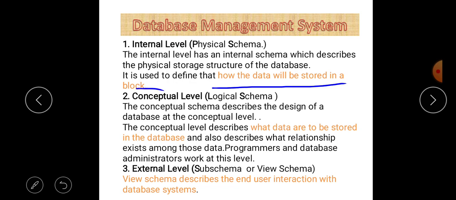So in simple words, we can say that physical schema basically describes how the data will be stored in a DBMS. Then second is conceptual schema, which is also called logical schema. The conceptual schema describes the design of the database at the conceptual level, and the conceptual level describes what data are to be stored in the database, and also what relationships exist among those data. Programmers and database administrators work at this level.